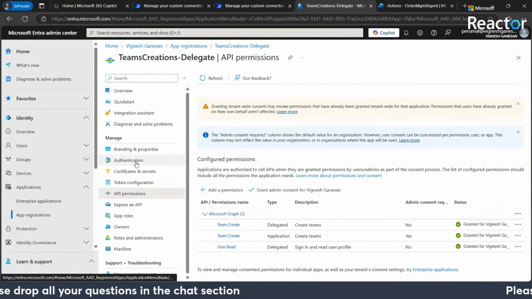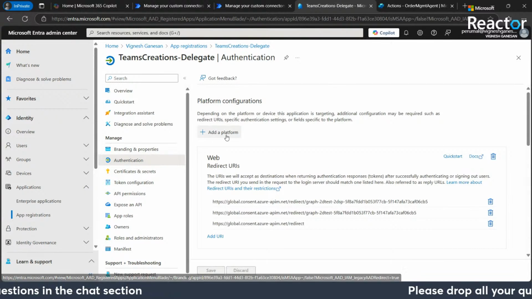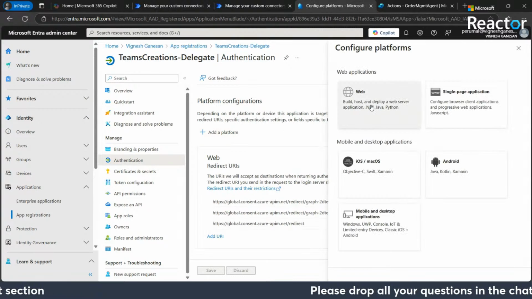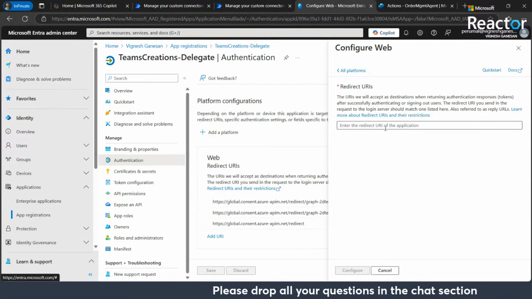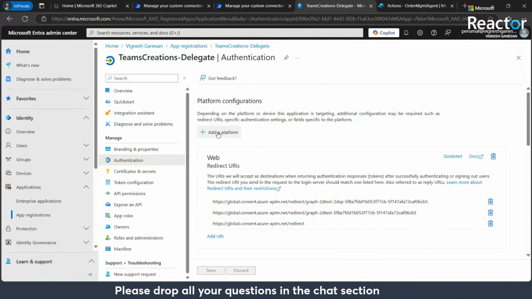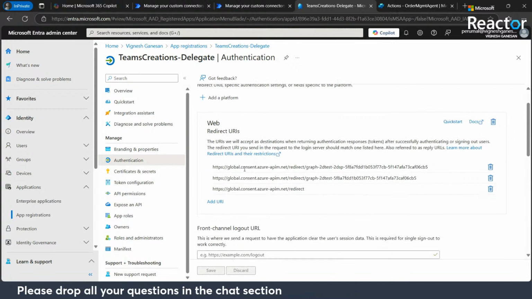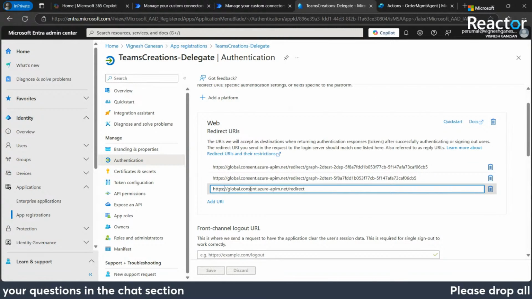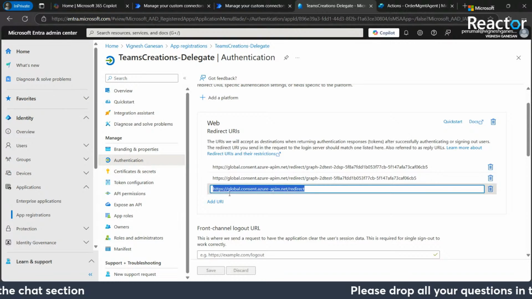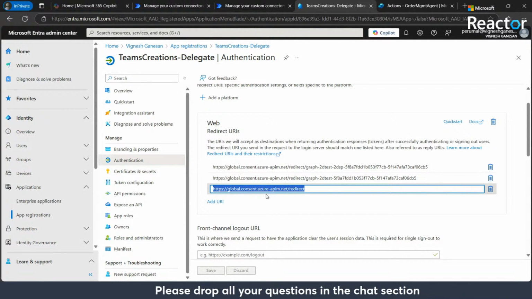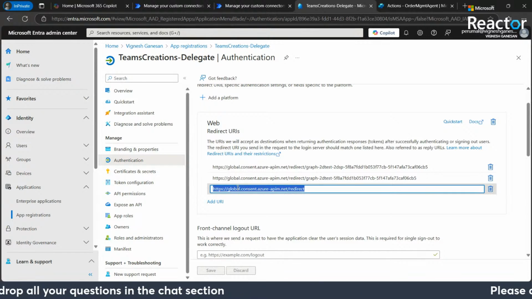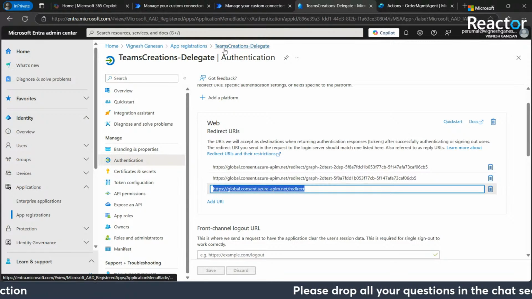Apart from this, what I need to do is go to authentication, click add platform, and select web. Here I need to provide a redirect URL. I have already added this web platform. The very first time, you need to provide this URL, that is https://global.consent.azure-apim.net/redirect. You need to provide this redirect URL at first. So now our app registration process is completed.